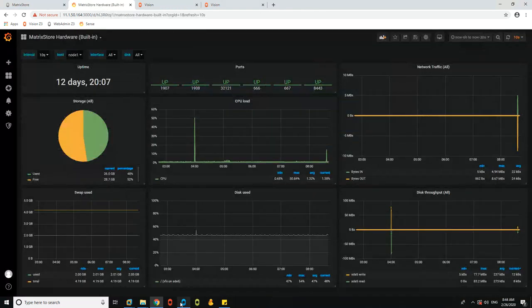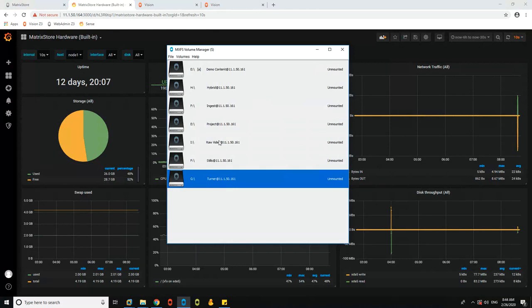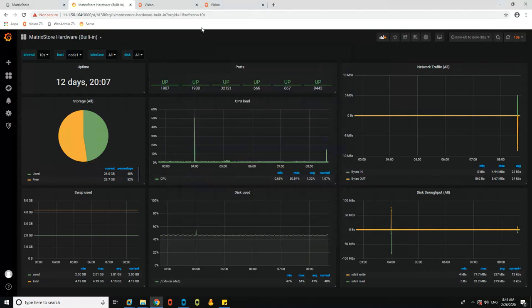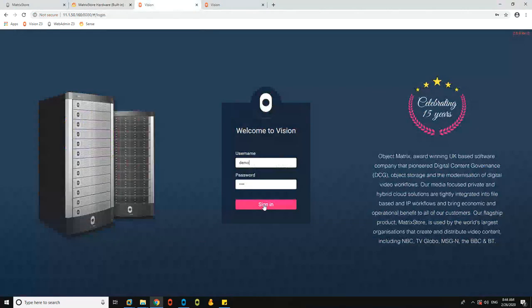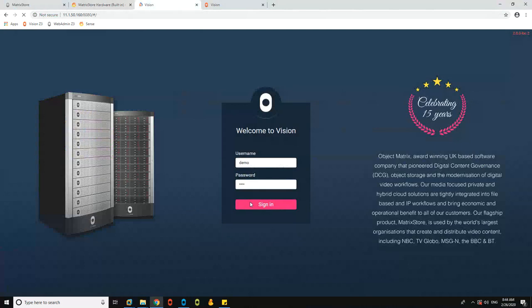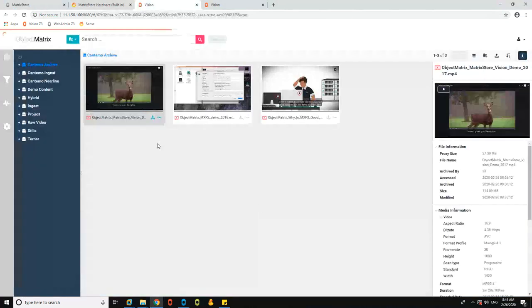So I mentioned MXFS, MatrixStore file system, a simple way to just mount your volume as a local volume. You can then link to it using Adobe if you for some reason aren't using Portal, a very useful tool. But we've also got our Vision browser as well. The Vision browser just allows us to see those assets within the MatrixStore, should you need to.